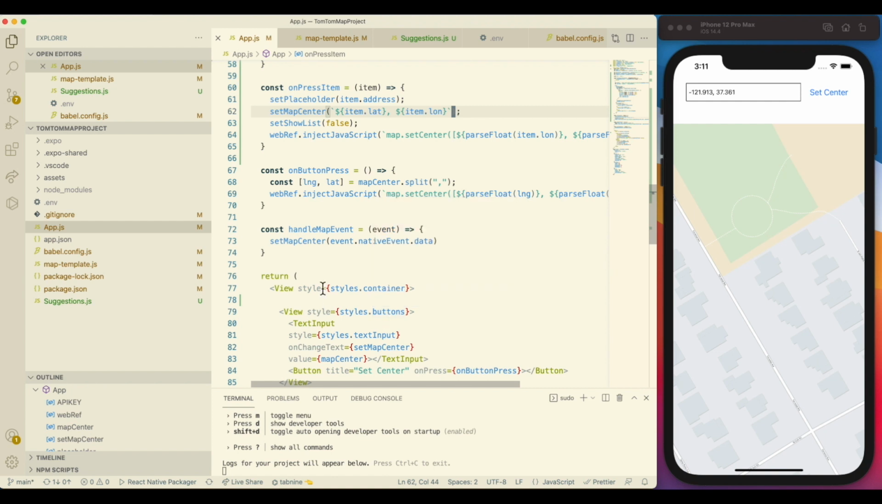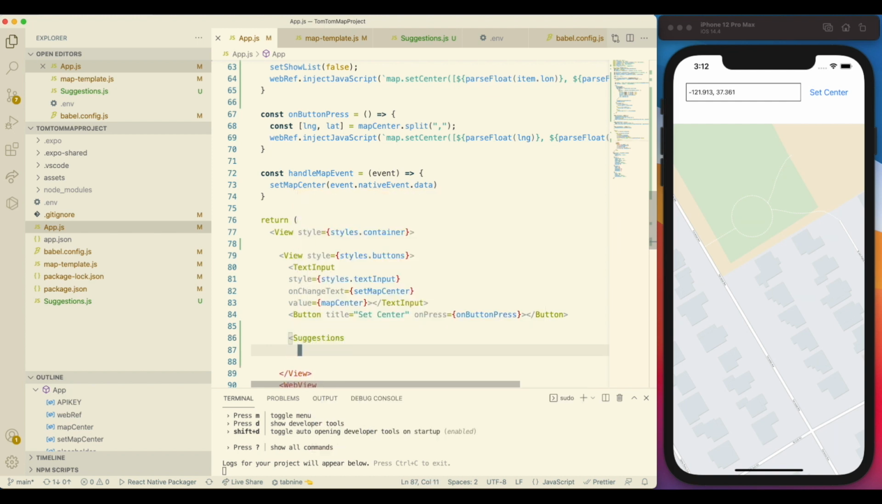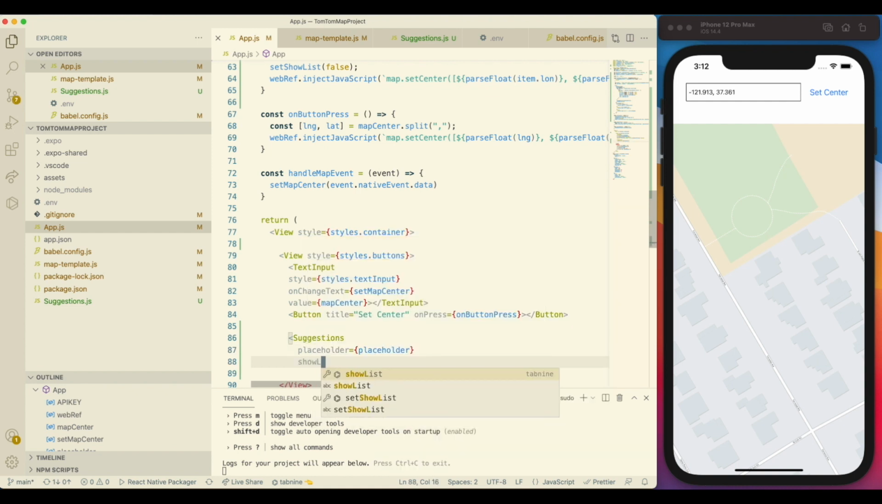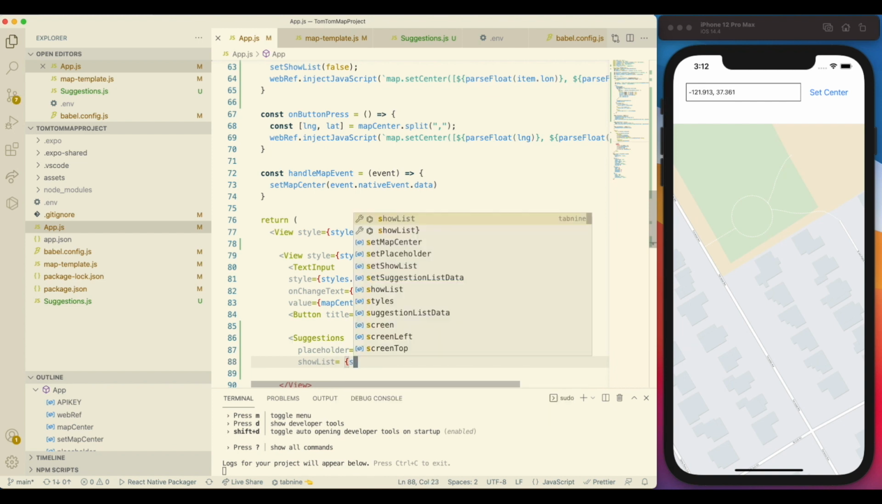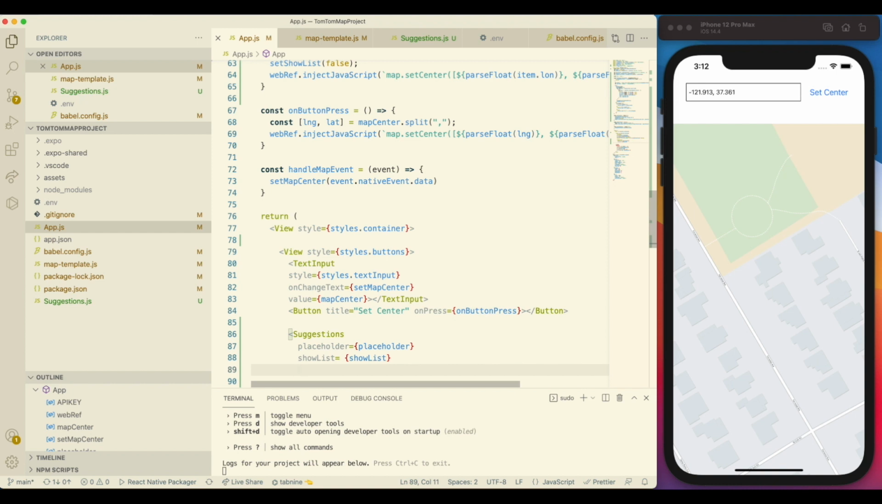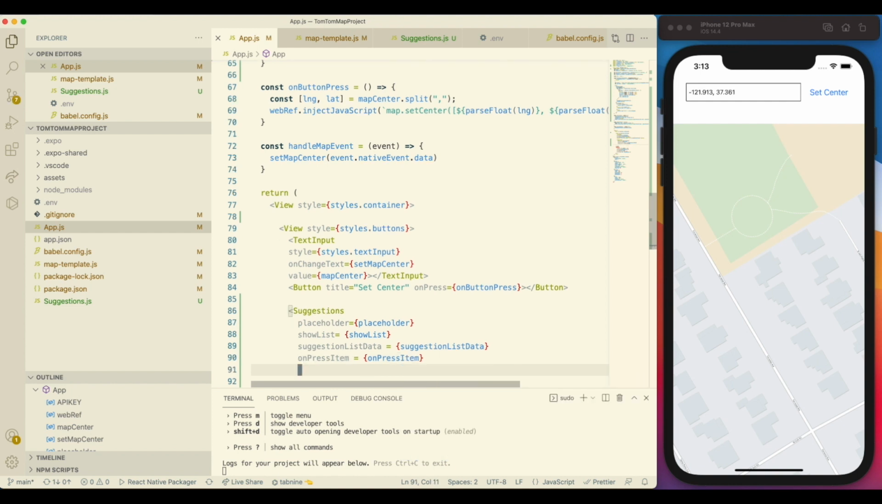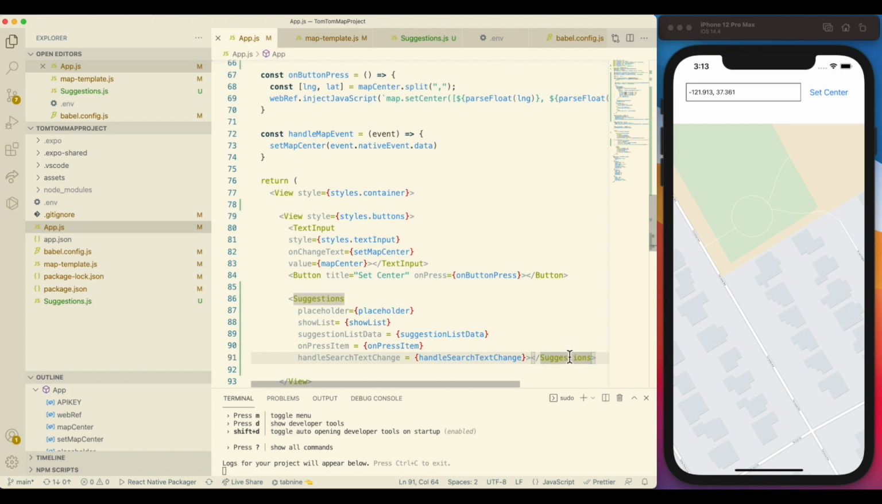Now we have to add our suggestions UI into our screen. Should put it on top, probably. Suggestions. First the placeholder. Actually, placeholder, a variable placeholder. Show list. Should be show list. The content of the suggestions, the list, the results. So suggestions list data. The same name, suggestions list data. When we press a suggestion, that's the handler on press item. And when we are typing, every time we type, search text change with a value of the same name, search text change. That will be it. Correct. So we close here.